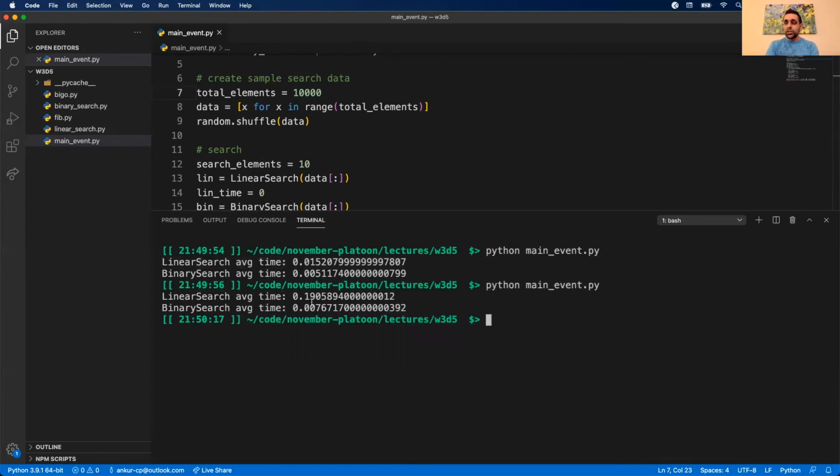All right, so we're seeing even more separation now between linear search and binary search. Again, we're looking for the quickest algorithm here. In this case, linear search took 0.19 milliseconds on average, whereas binary search took 0.007 milliseconds. So again, that's a factor of nearly 20, even more than that, when we had 10,000 elements.